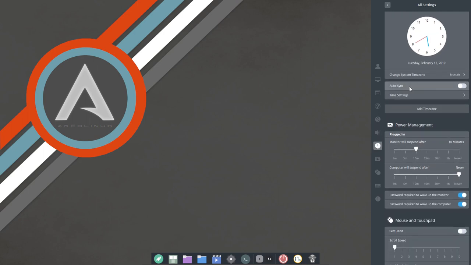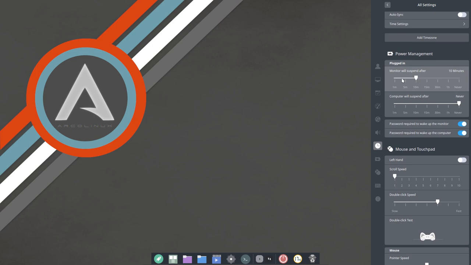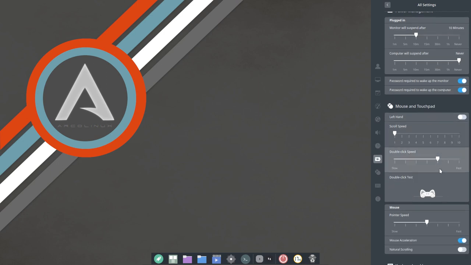Time and dates, auto sync, time settings, power management. We've set this one to safe. It all depends on your hardware and the settings you use. So at this point in time, the computer will never suspend, ever. But the screen will just be black after 10 minutes, and a password is required. You can set it to no.